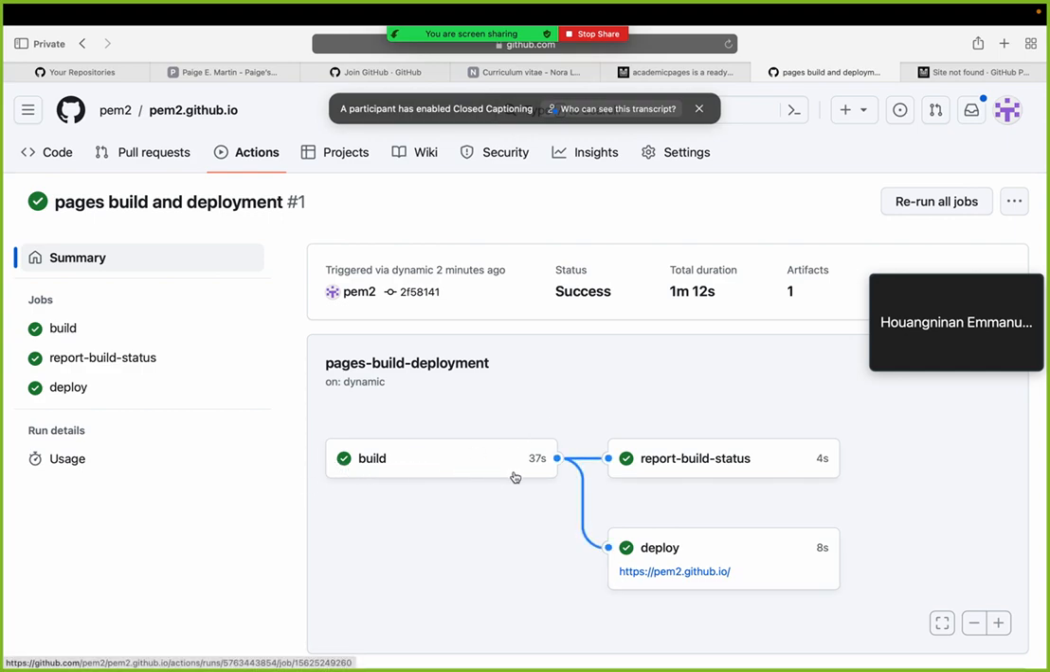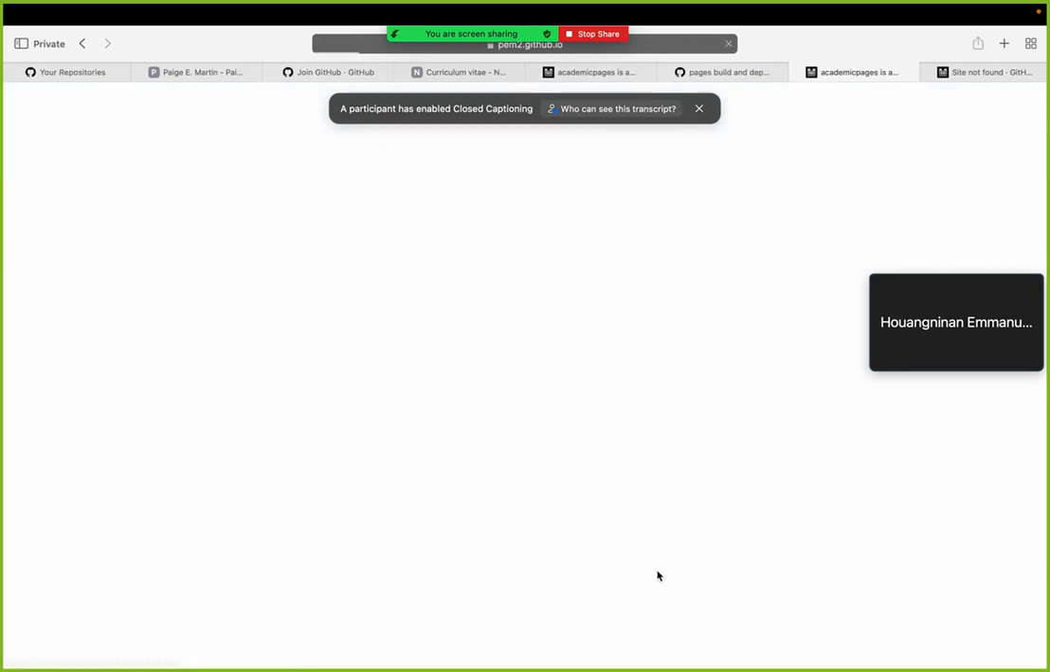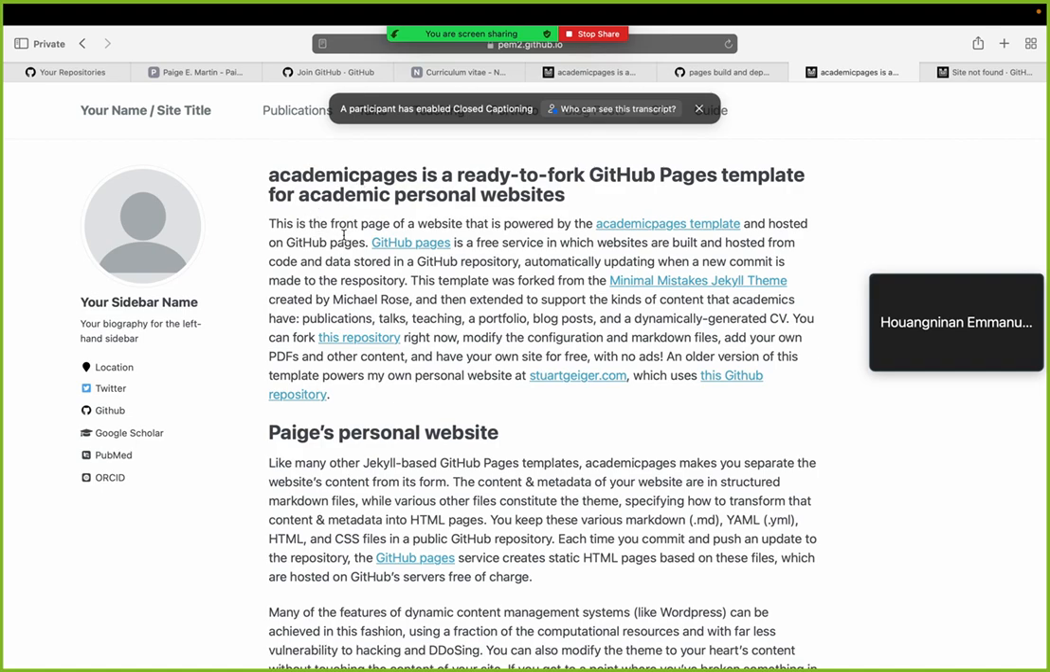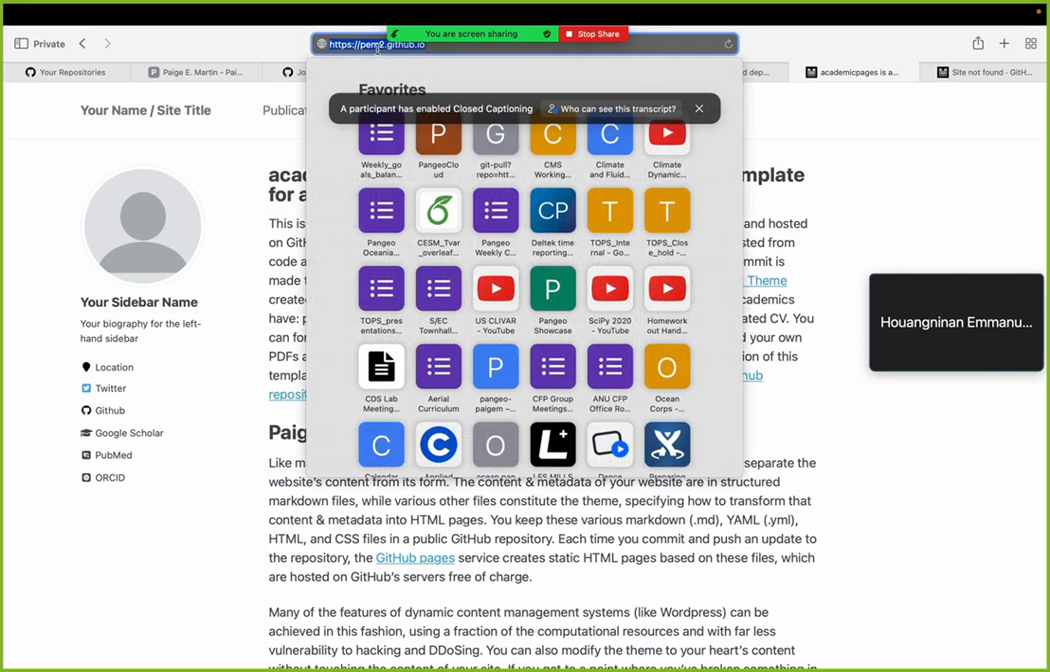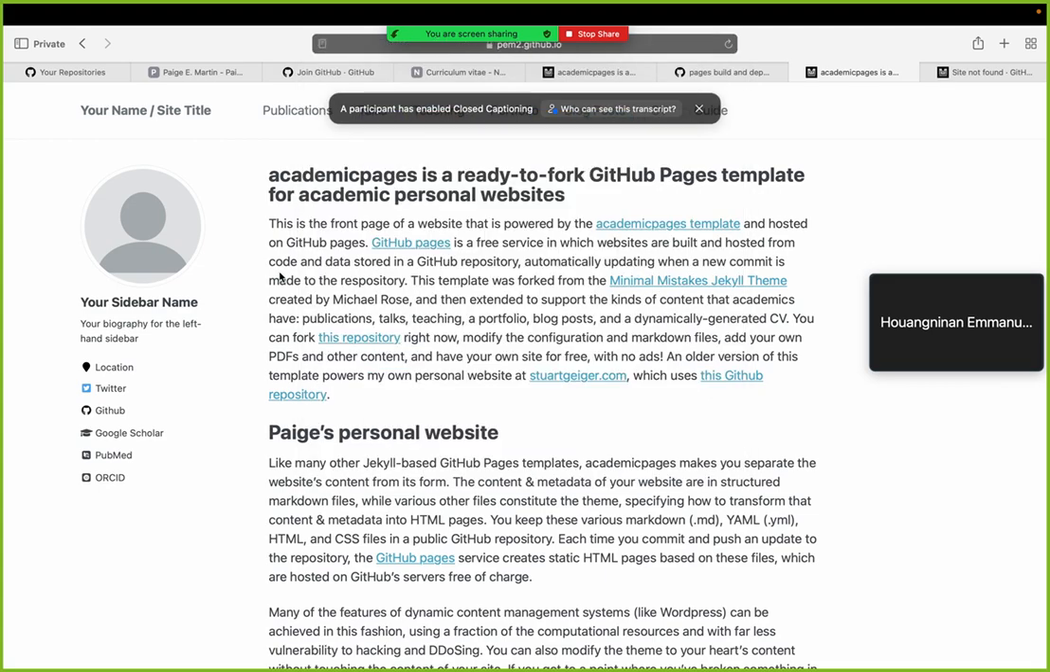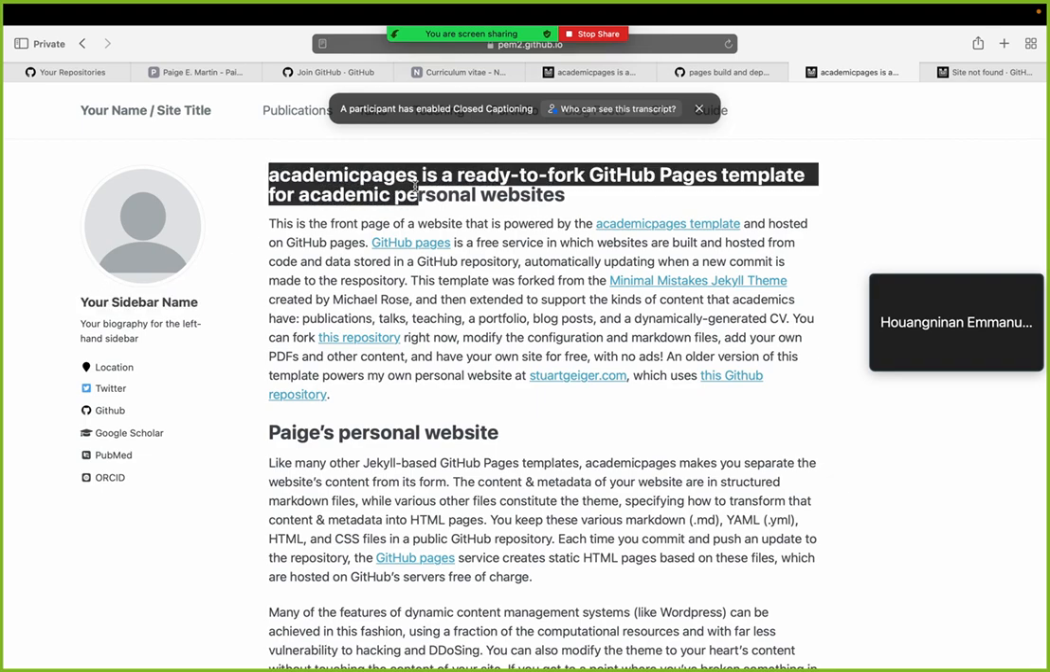So now we can see that there are these green check marks everywhere. So it has worked. I'm going to click here, and here we go. This is now my website. You can see it updated. It now says Pages Personal Website down here. If we go up here, it says pem2.github.io. So that's all that we needed to do to create a website. Of course, this is not my website yet. It still has generic text.